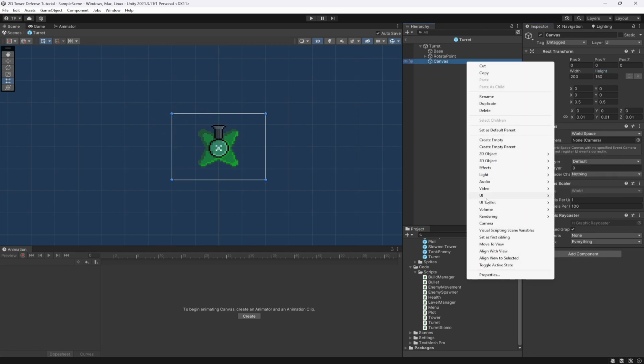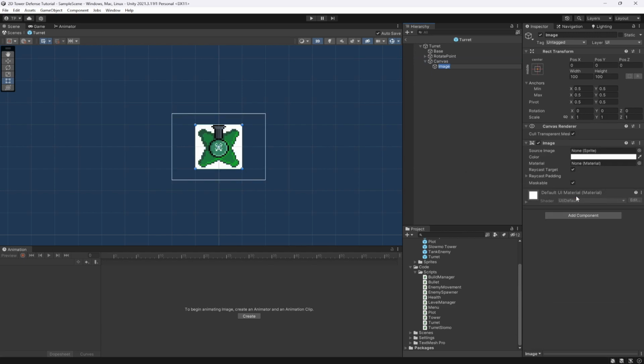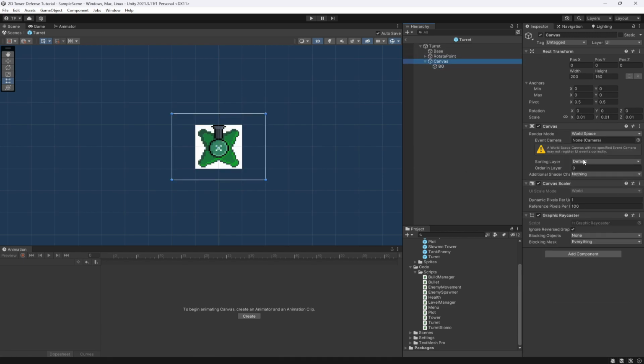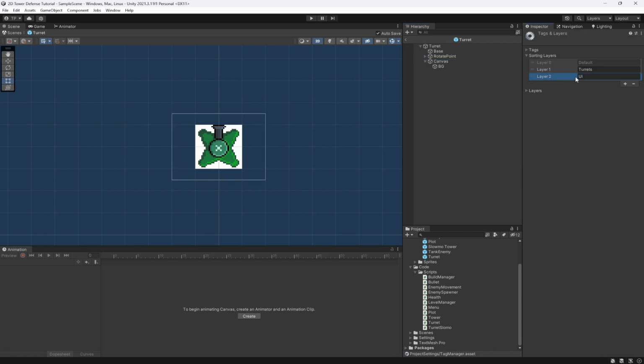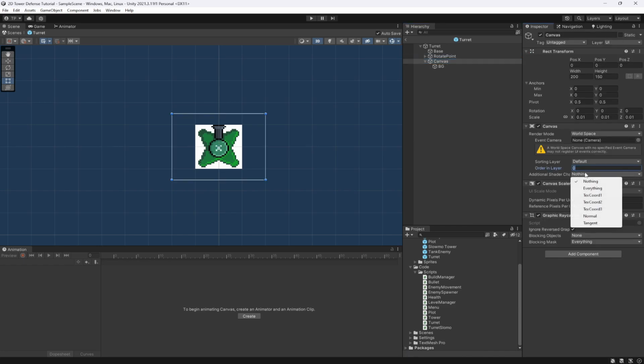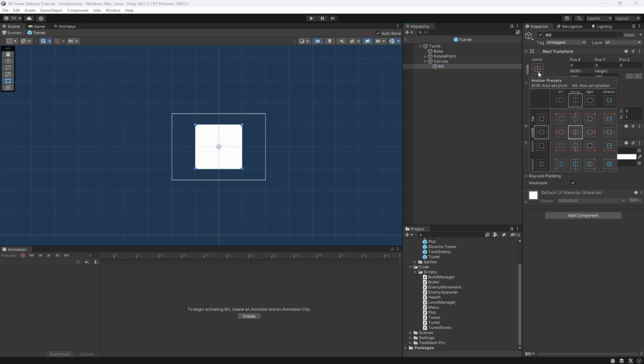Then we'll create a UI image, which will just be our background. Now on our canvas, we want to change the sorting layer to UI. If you don't have this, you want to go to add sorting layer and just add a new layer here. Then in canvas, we can go back here and just select the UI layer. This will make it sit above everything else.